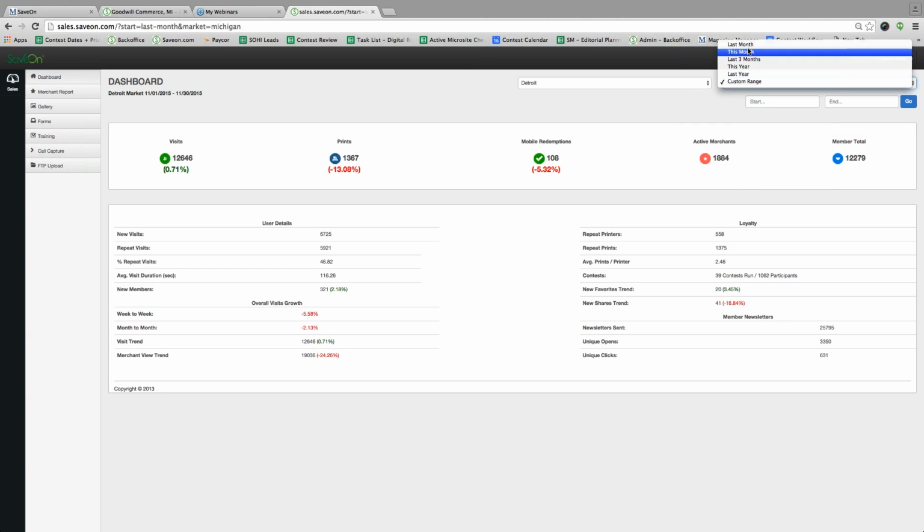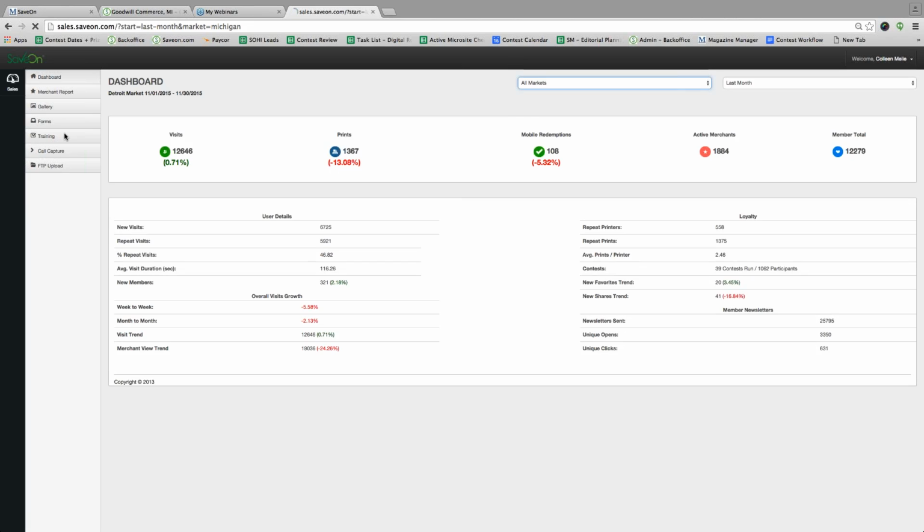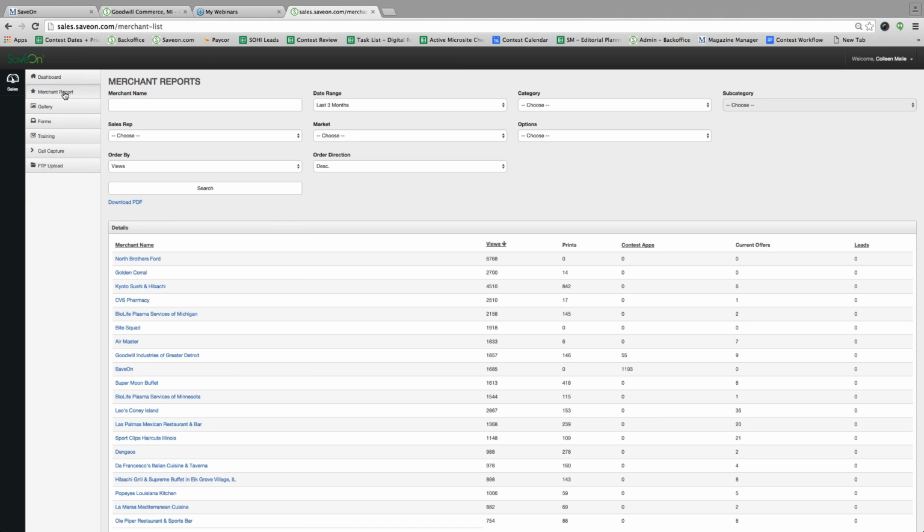So that's how you use the dashboard. A lot of great information that you can see here. And now let's take a look at merchant report. This tab here is where you're going to be able to get information about how people are performing, so very specific merchants on our site.